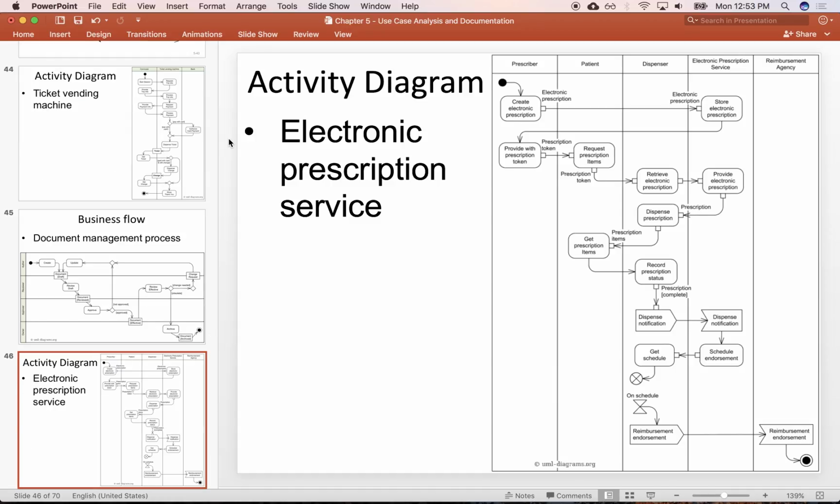This is an electronic prescription service. We have the prescriber creates an electronic prescription, which goes off to the electronic prescription service. These are a little bit different in that these typically are meant to model synchronous communication between the systems, where I create the electronic prescription, and then I'm waiting for the prescription to come back so I can continue.